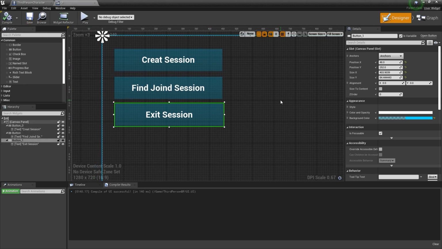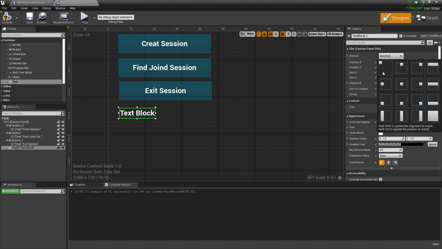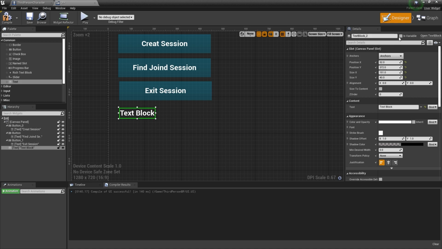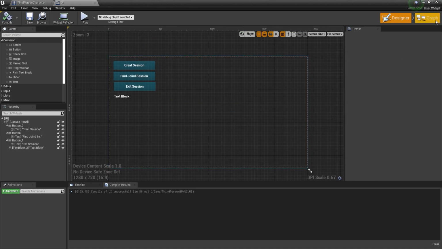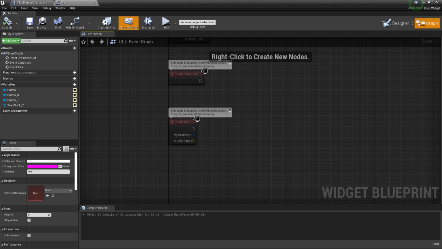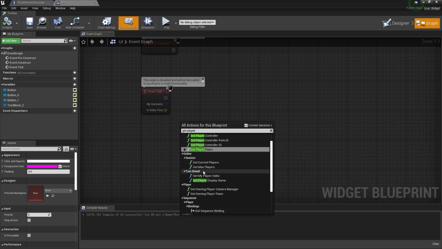Now compile and save. Okay, for getting any data, so we can see what is going on, we'll use the tags first. Let's make it a variable, compile and save. So now if there's any error or some information, it will be visible here. Okay, now let's go to graph. In the graph, now we need to basically get player controller.